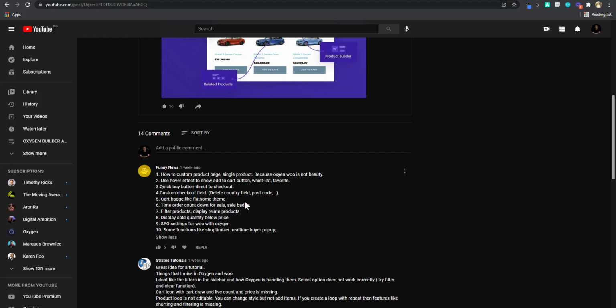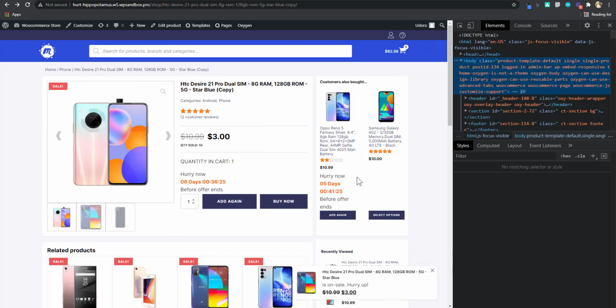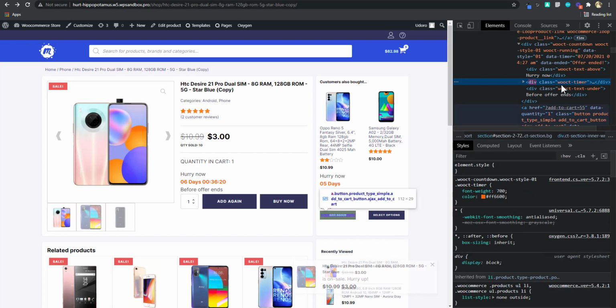Another thing is, it says cart badge like flat sum. I'm not quite sure I understand this. Then there's the time-ordered countdown for sale. So we have that here. This is a countdown. We have it here too, but I just added this, so I haven't styled it yet. See, it's not looking really good here. It's quite easy to style something like that.